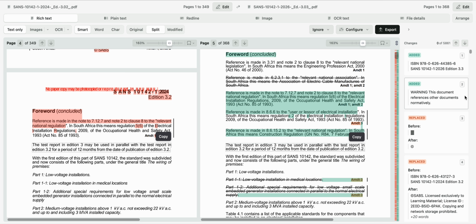So today I want us to look at some of the differences between the new SANS 10142 from this year, 2026, with the previous version, which was in 2024. So in this video, I'm just going to be showing you what those changes are or where they are. We won't actually be reading through all the new standards line by line.